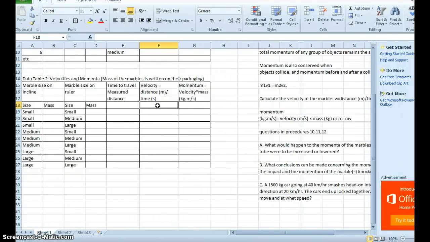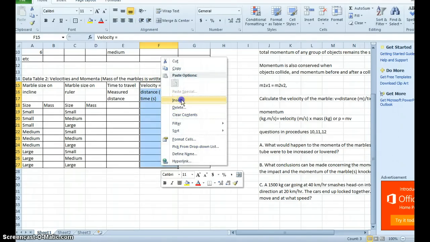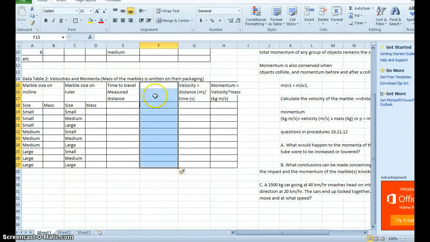Okay, so let's get on to making an equation in Excel. When you want to make an equation, you start with an equal sign. But I'm noticing right away that I don't have enough data here in this table. I need to change this table. I need to add a column for distance. Okay, there's no distance here. And this is the distance that you're going to record on the ruler that the marble has moved.